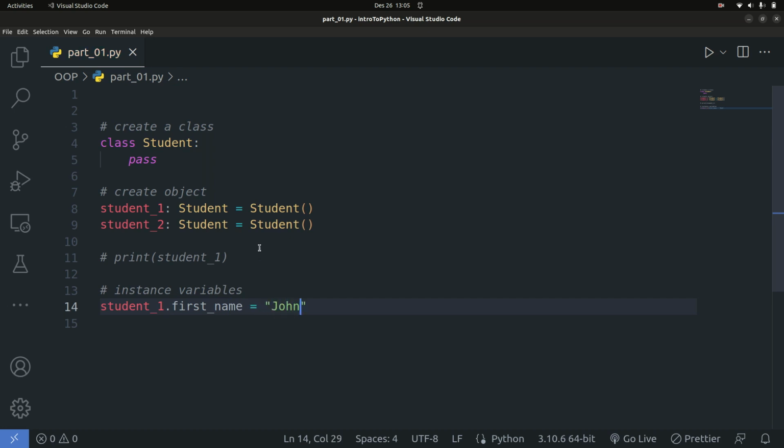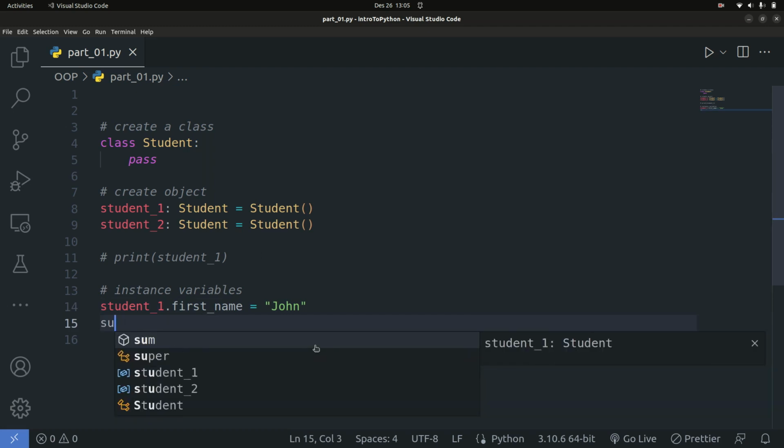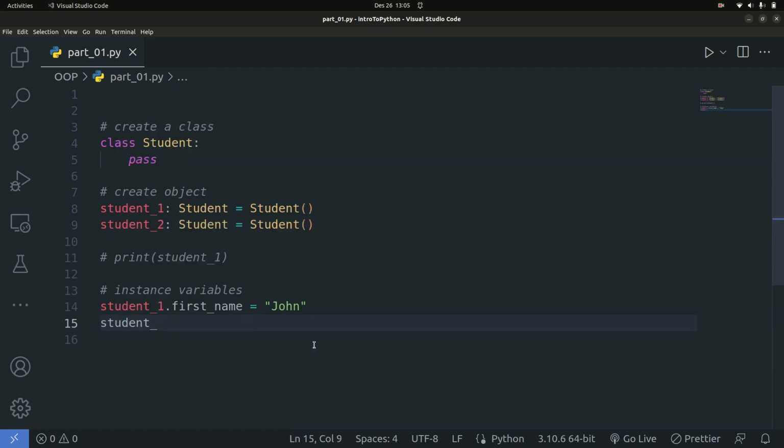And let's give it a surname. So student 1 dot surname, and the surname is just going to be Doe, right? John Doe. And then finally the student can have an admission number. So we can say student 1 dot admission underscore number. An admission number can just be any number, so I'm going to use 14598, just like this, any random number.